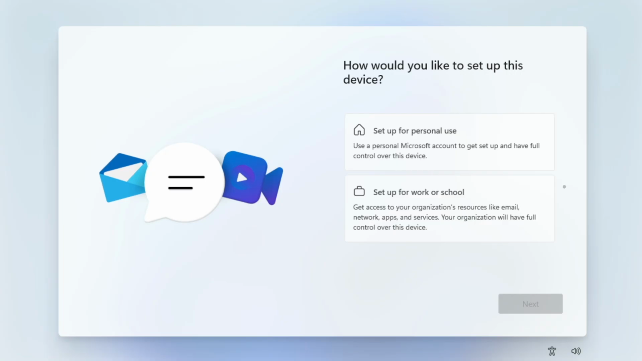You may have moments where the screen flickers as well, as it's actually trying to side load in drivers that are part of the base Windows 11 driver repository that it has. In this case, it's going to go ahead and reboot and then we can continue on with the process. Next, it's going to ask us how we want to set up this device.